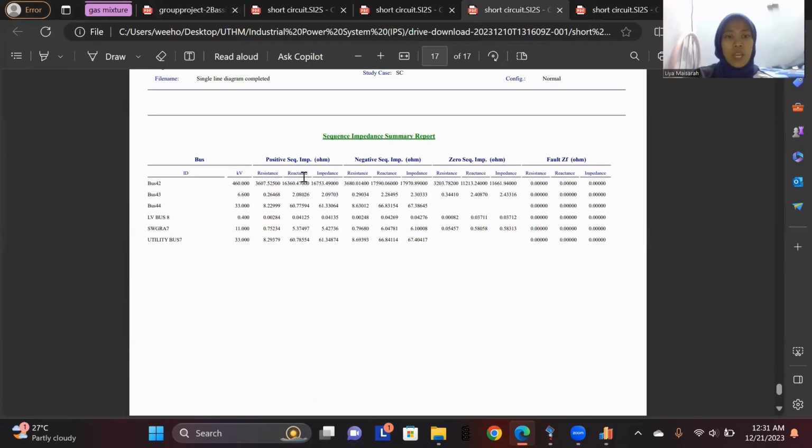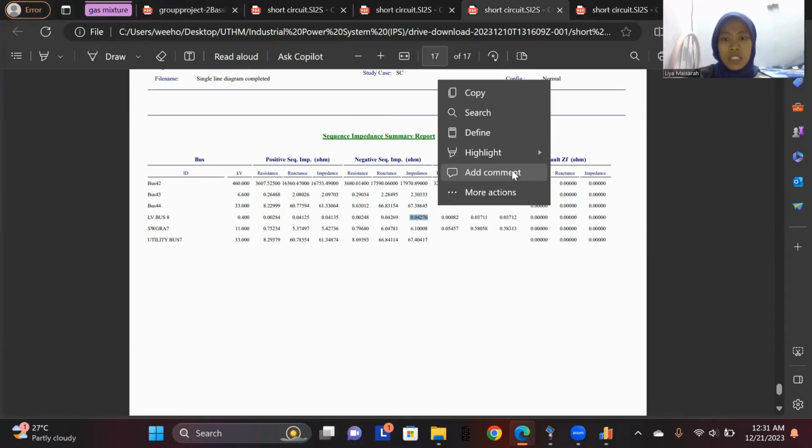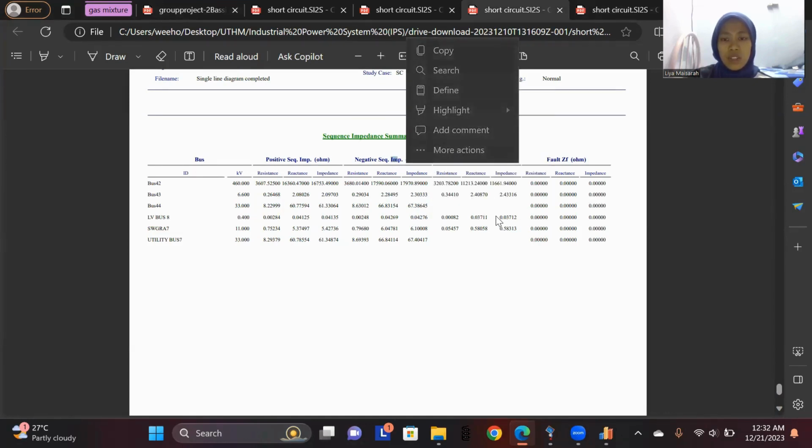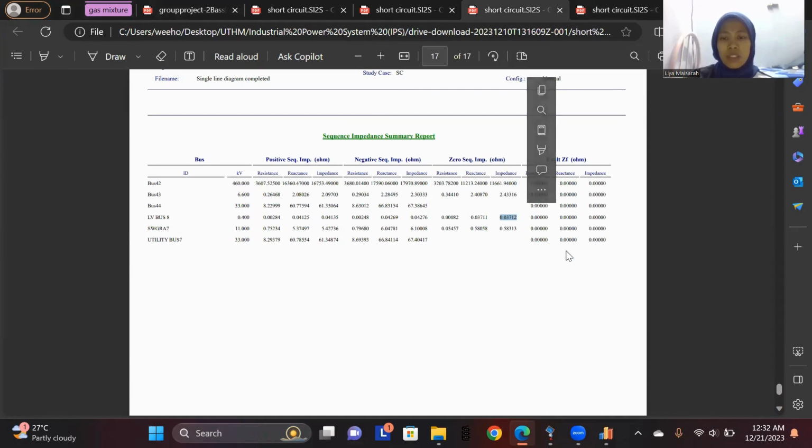At the positive sequence, the LV bus shows the value of 0.04135. At the negative sequence, it shows 0.04276. And at the zero sequence, it shows 0.03712. That's all from me.